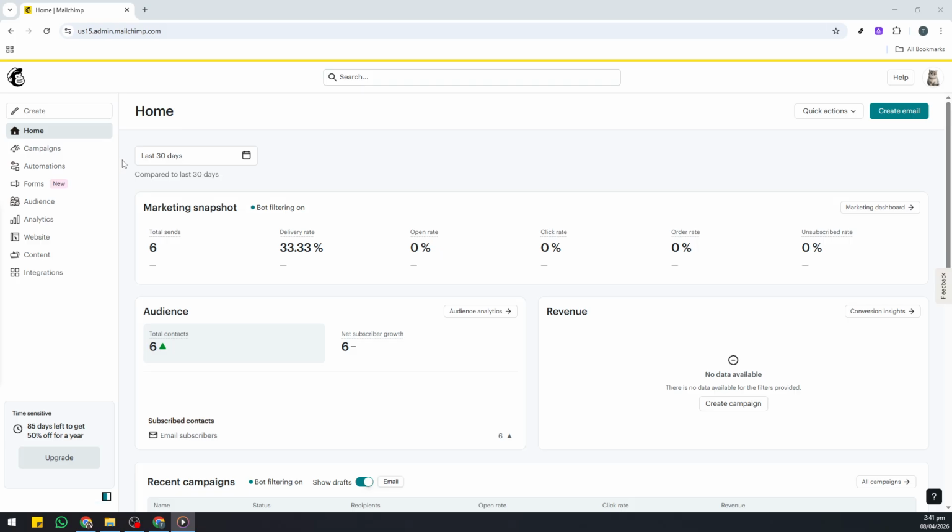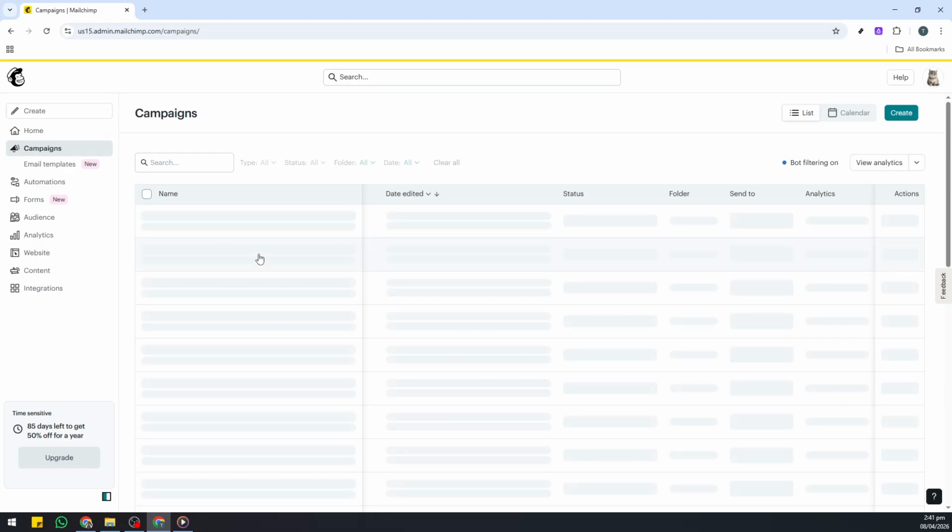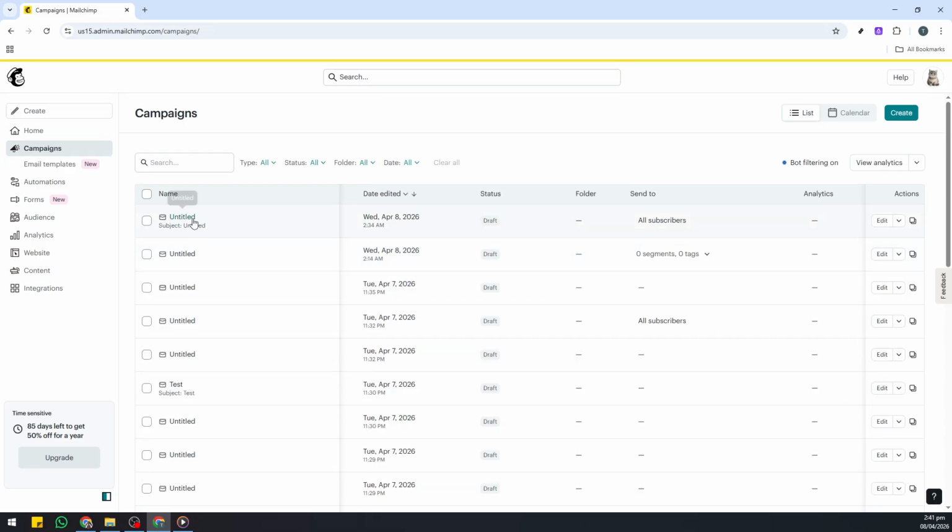Start by heading to your Mailchimp account and opening the Campaigns area. From the list of campaigns, choose the one where you want the survey to appear. If you manage multiple campaigns, it can be helpful to scan the status and subject lines to make sure you're editing the correct one, especially if you're working from a template or duplicating past sends.